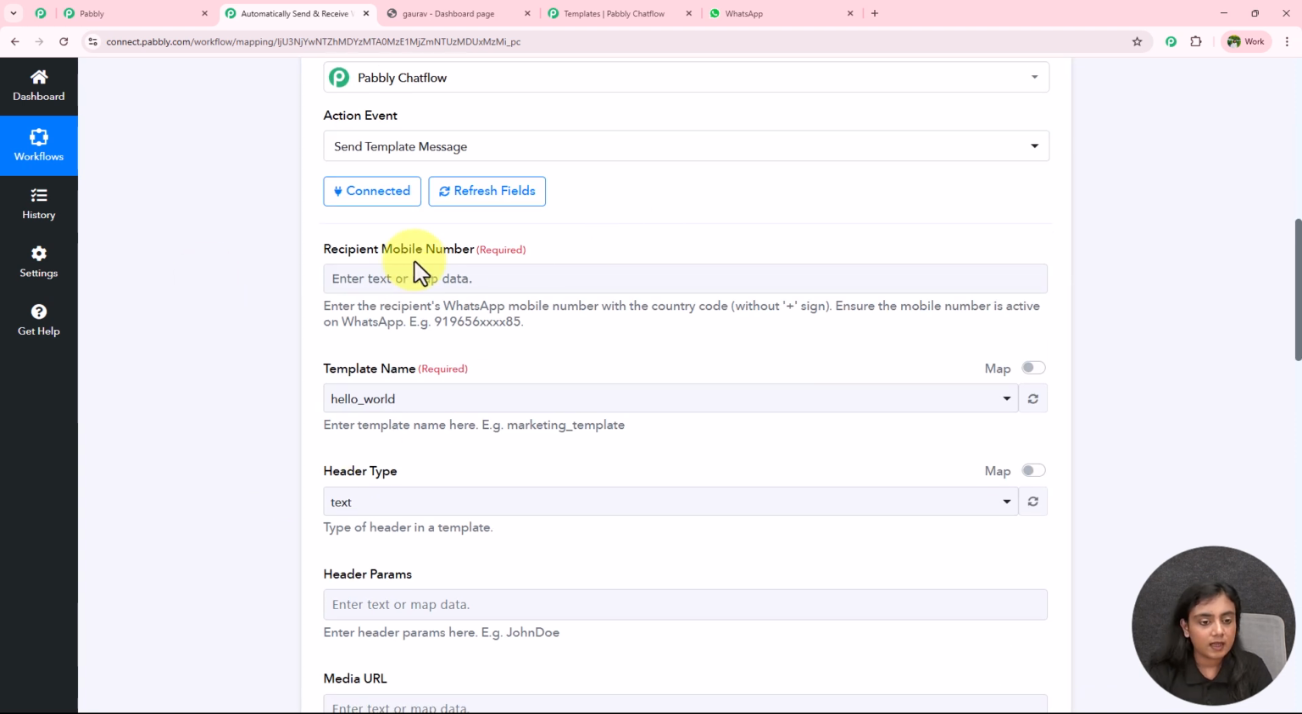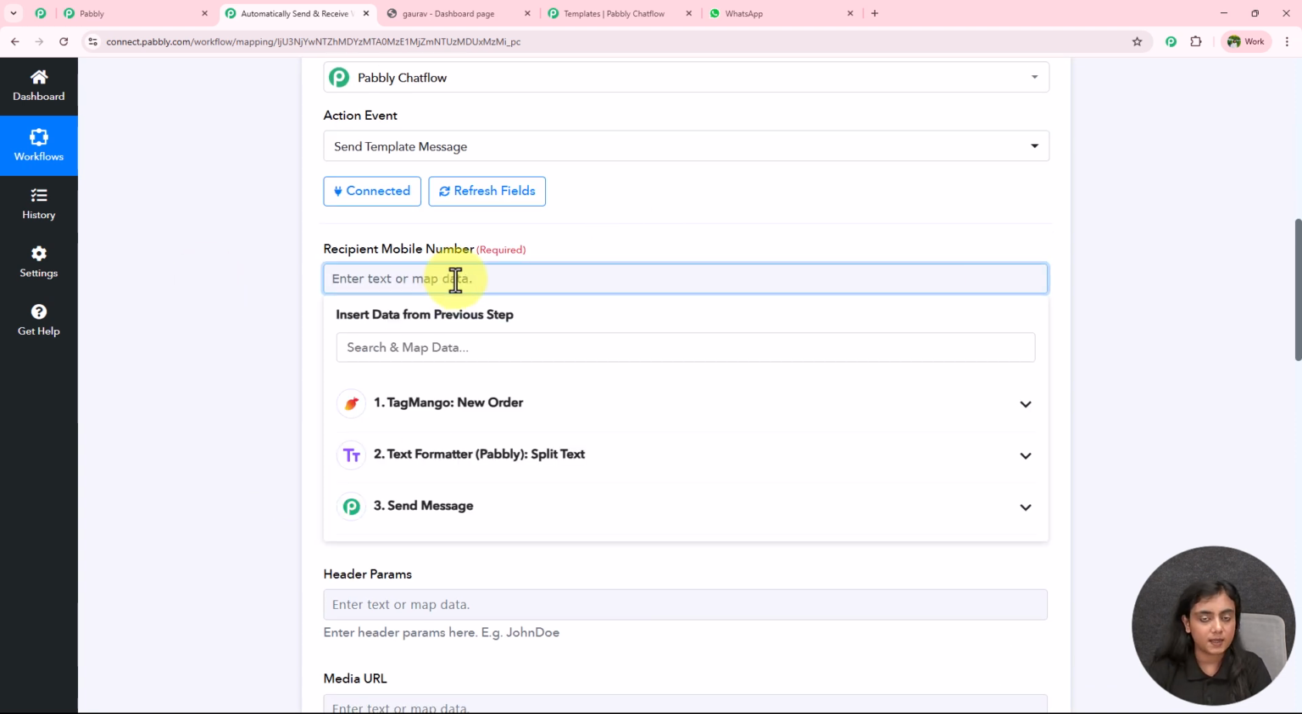Now first of all, it is asking for the recipient mobile number. For the recipient mobile number, I'm going to enter my own mobile number here, because I want to receive a notification on my number that a new order has been placed. So over here I'm going to enter my mobile number.